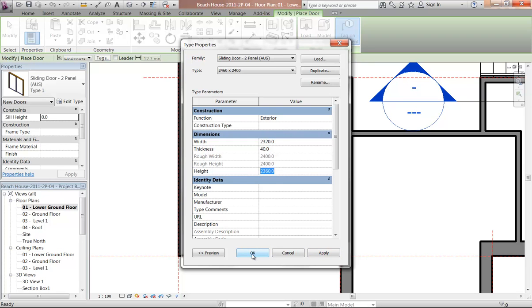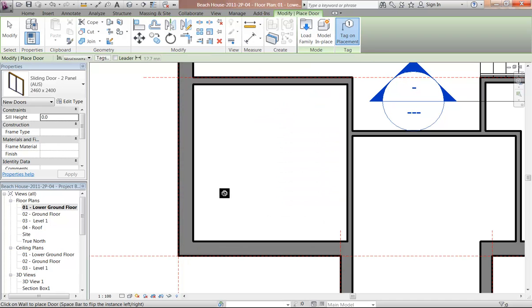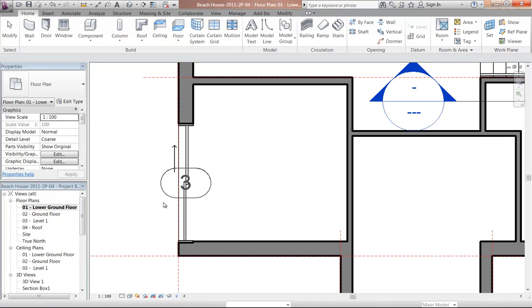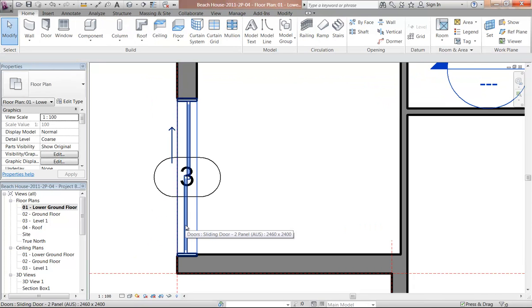So I'm just going to click OK, and you'll see now I can place that sliding door. And so we've got the upper panel on the inside. Now you can see it's not actually flipping for me anyway. It's strange. There we go. So sometimes spacebar is easier than moving the cursor. So I'm going to click now to place that, and you can see it's sitting into the wall slightly.